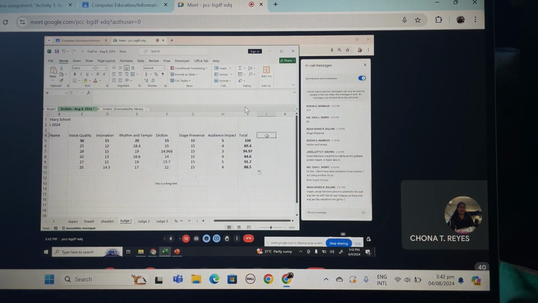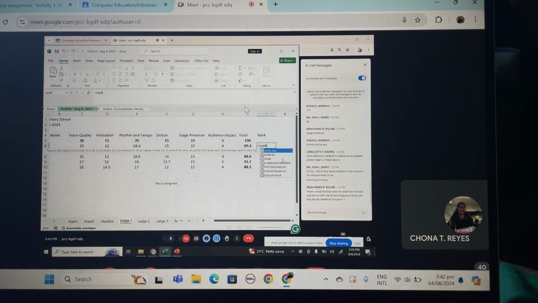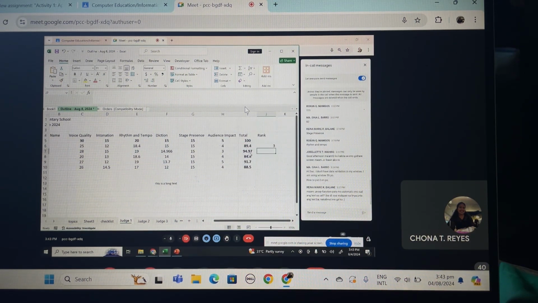So, ito lang yung i-rank. We'll find who is rank 1. So, equals RANK, and then click the total score of the contestant, and then asa na ito i-rank, sa tanan. So rank, asa ang total sa tanan. So we will highlight this range of cells, and then close parenthesis. So the answer here is 3. So this is rank 3.